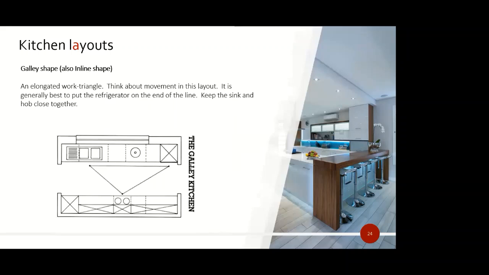The galley shape, and here we can also include the inline shape. So the inline shape will be only one line or one run of cupboards. Here, we will have an elongated work triangle, and you also have to consider movement. You're very limited in what you can do here, and you will try to keep the refrigerator, for example, at the end of the run and keep the sink and the hob as close together as you can.